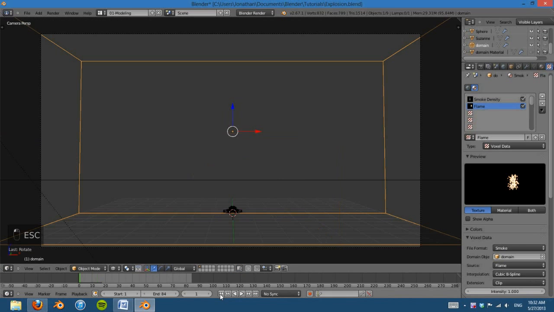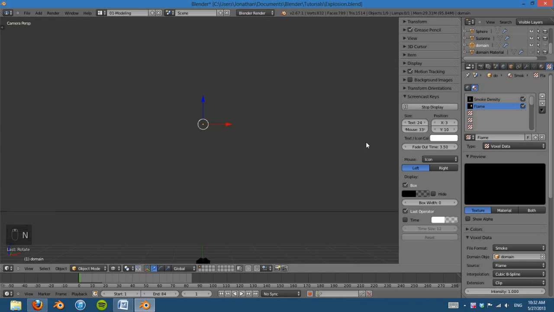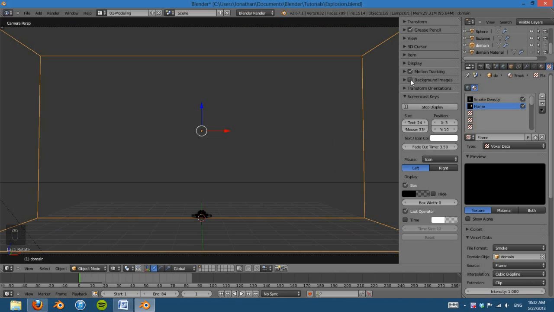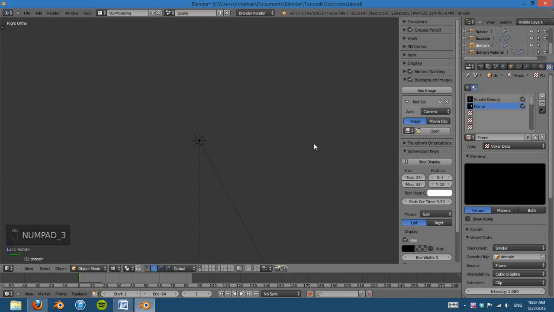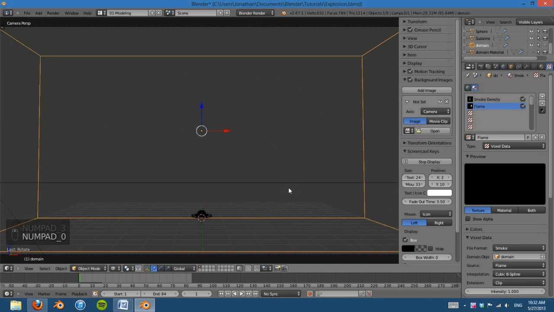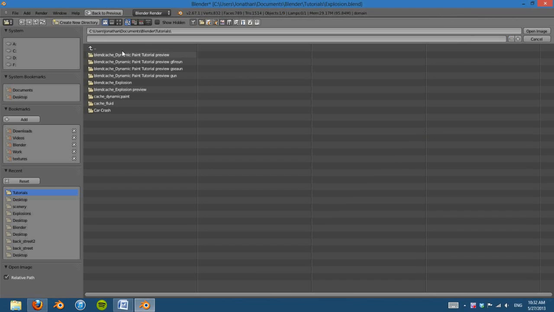So the next step, now that we have this set up, is to add an image to the background here that is going to be rendered with. The one I used for my test seemed to work pretty well. So I'm going to enable background images, add an image, view only through the camera, so I'm not seeing it when I'm outside the camera, because that just gets in the way. And I can open it up.